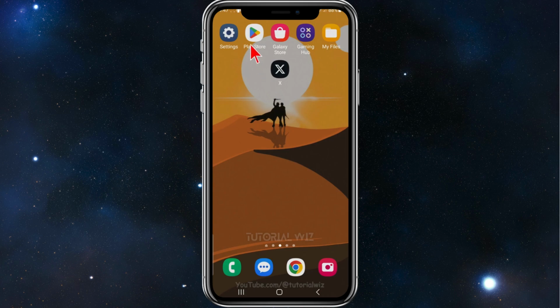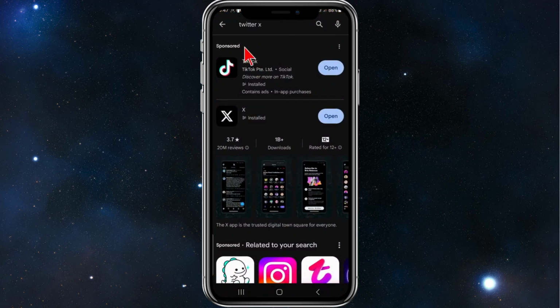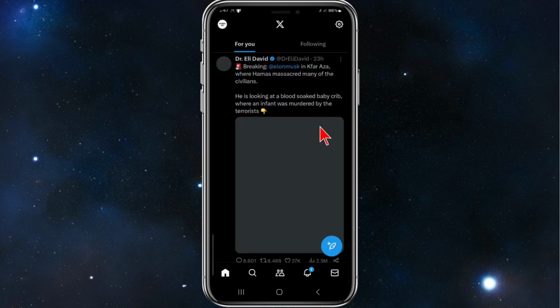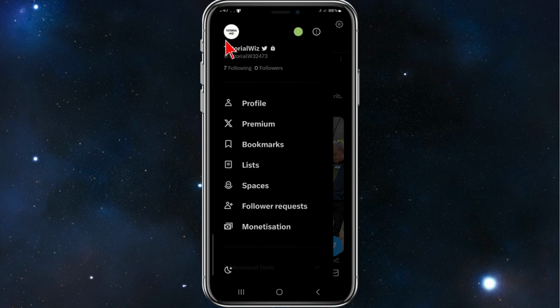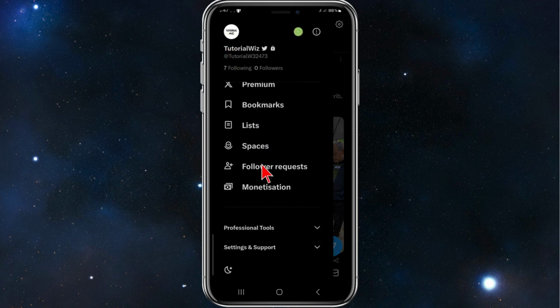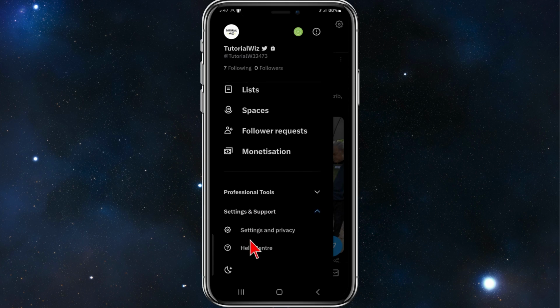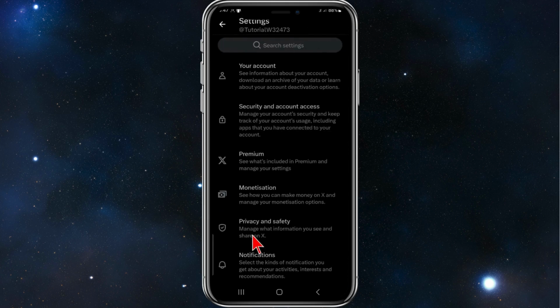So first things first, go to your Play Store, search for Twitter, and once you've found Twitter, make sure it's updated to the latest version and then click on open. Once it's opened, click onto your profile, and then scroll down and click on settings and support. Click on settings and privacy.